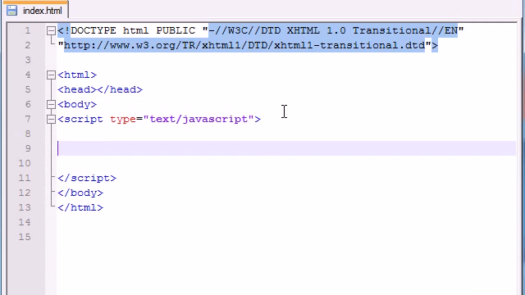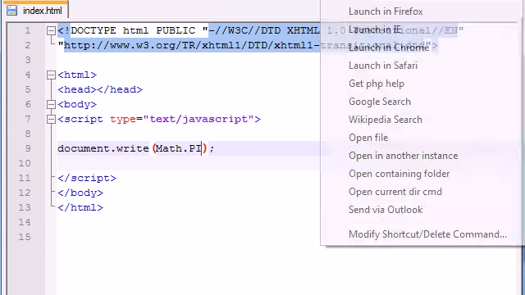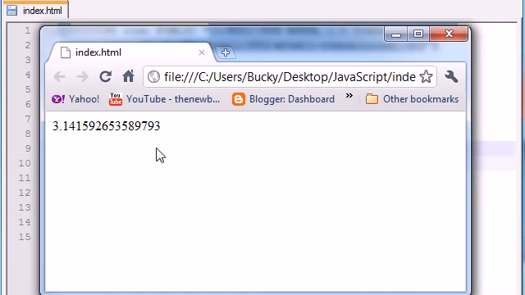Let's go ahead and take a look at some of those properties right now, like document.write, and let's write one of the properties such as Math.PI. Now, pi is going to be like 3.14159.26535. So in order to save us the trouble of having to write out that number every time, we can just go ahead and save it and check it out.